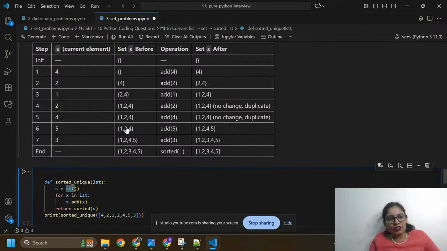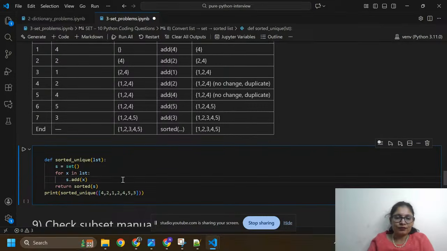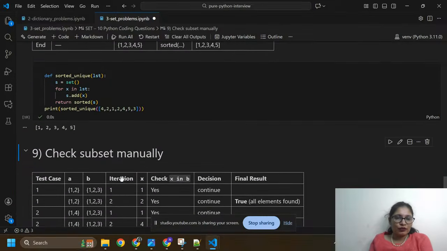I am going to take x equals 5 again. Inside the set we don't have any 5, so we need to add 5 and it will become 1, 2, 3, 4, 5. Again we need to take 3, so we check whether there is any 3. No, so we add 3 here and it becomes 1, 2, 3, 4, 5. So this is the end. We got 1, 2, 3, 4, 5 in the end.